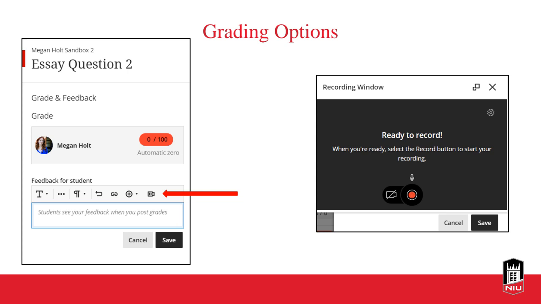Many of us still think about feedback in terms of written feedback, but there's also an option where you can record feedback for your students. And optionally, you can turn on your webcam. If you don't want to turn on your webcam, you don't have to, but you can talk through your feedback to students and you can record it audibly for them. Has anyone tried this feature yet?